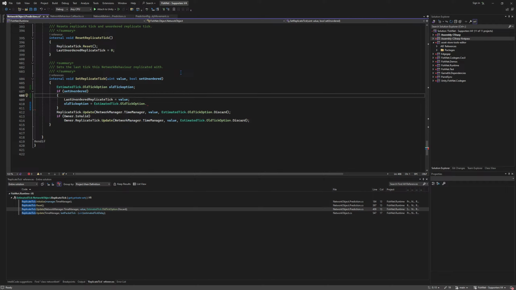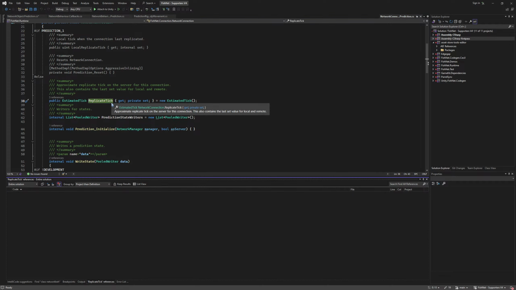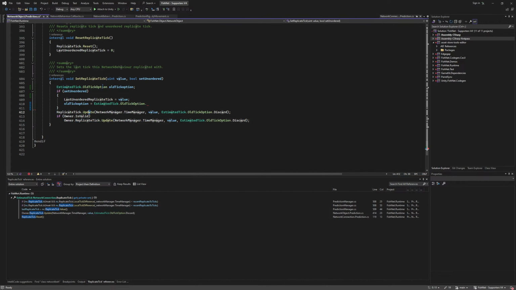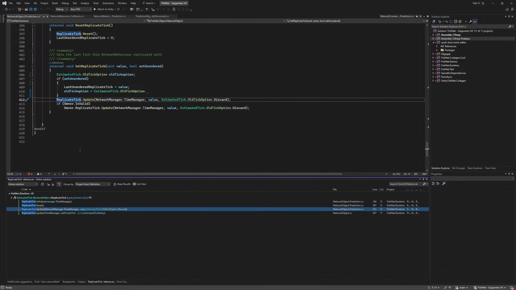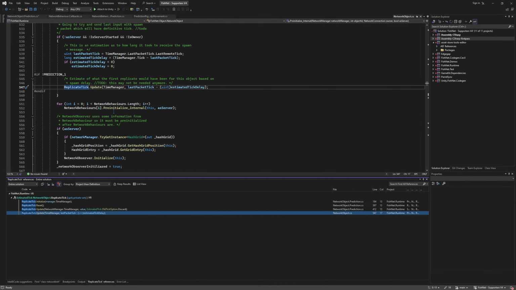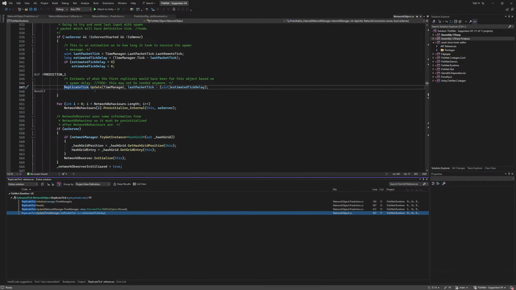Gotta check. What if this is internal too? This is public. I don't know if anybody's using it. I need to see where this is actually used. It's updated there, and this is when it's pre-initialized. It's just updated with, may not be needed. This is just updated with an estimate when the object spawns.